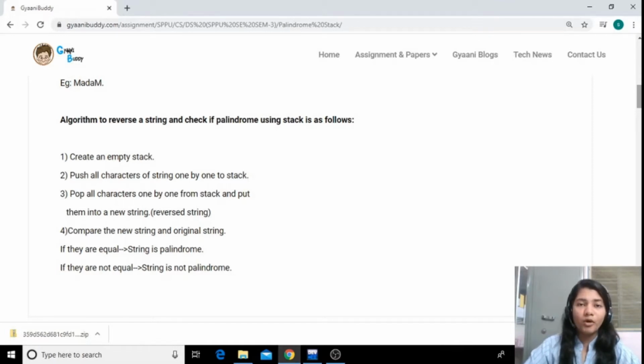Then we have to push all characters of the string one by one into the stack. Then we have to pop all the characters one by one from the stack. And the string which is retrieved after popping, we have to compare with the original string. If both strings are equal, then the string is a palindrome, and if they are not equal, the string is not a palindrome. If you didn't understand the algorithm, let's demonstrate it in an interesting way, which I will show you now, and then we may switch to the code section.